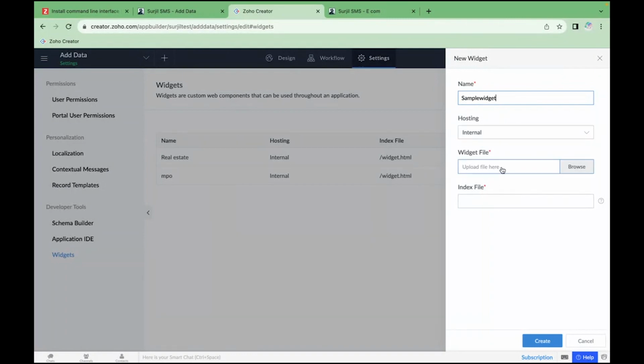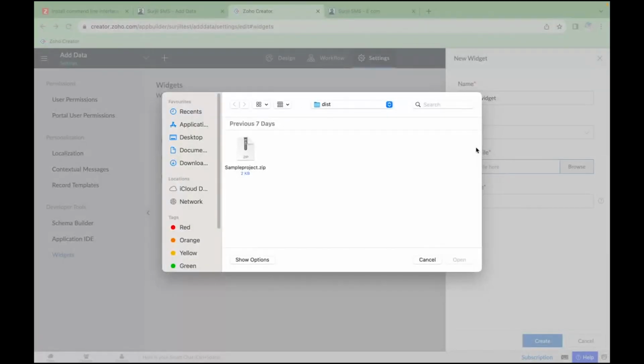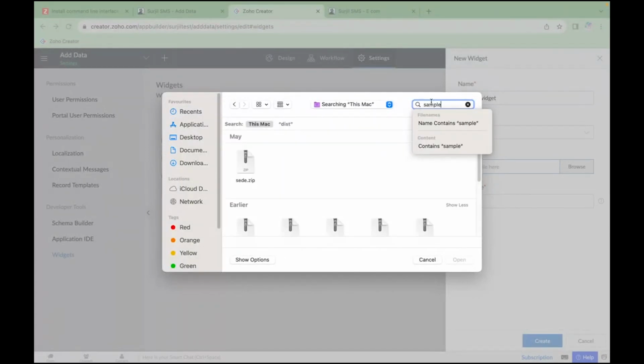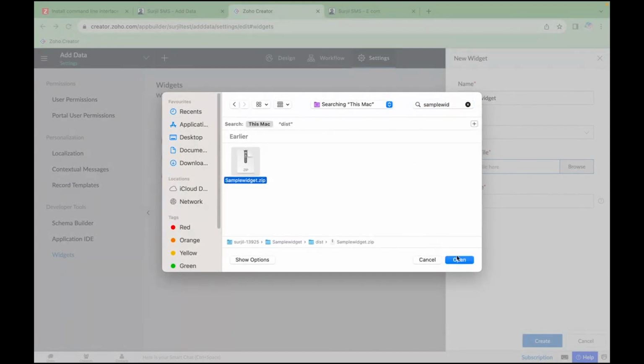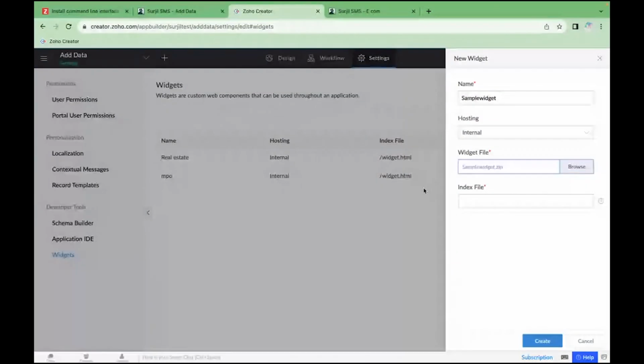And it's internal. So widget file is where the zip file that is generated has to be uploaded. So this is the zip file we just generated. This will be inside the dist folder. I'm adding this in the widget file.